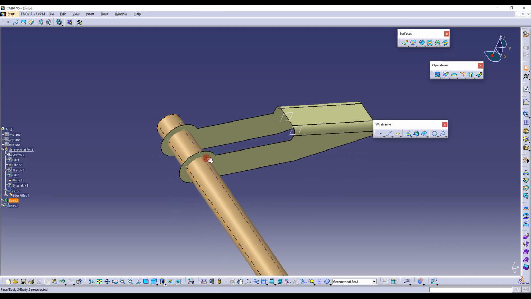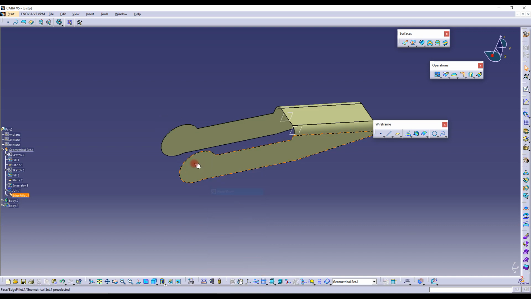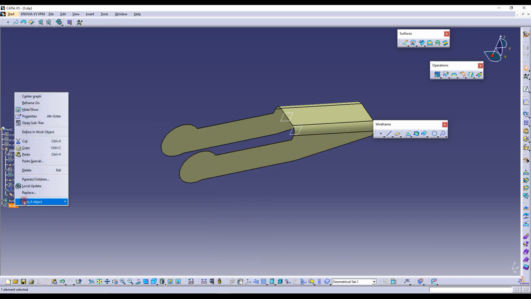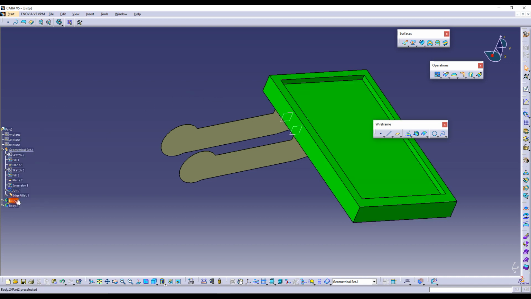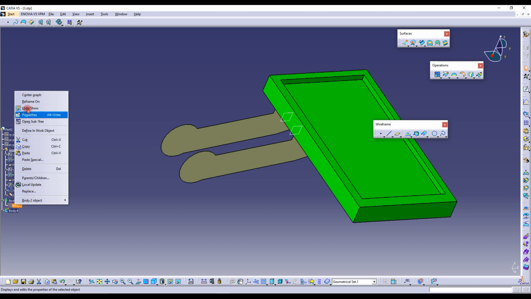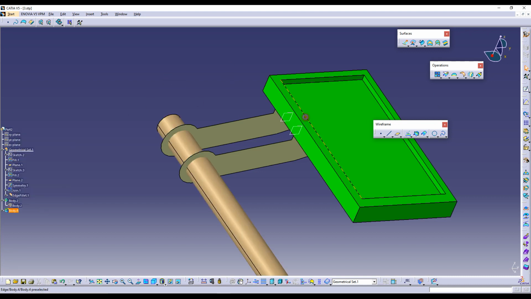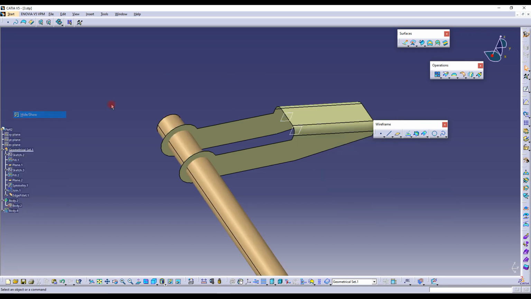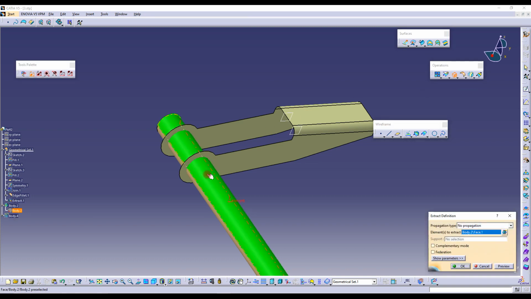And then we need to trim this portion off, because there is surface inside also. So we need to trim that off. Bring in the rod, just hide this, and we need to make an extract. So for making an extract, go into this boundary and make an extract of this.